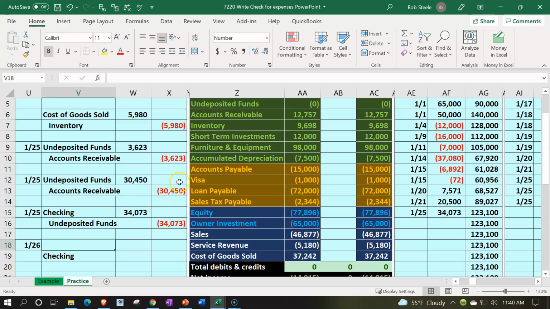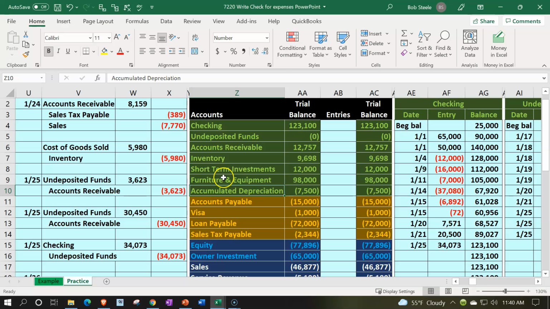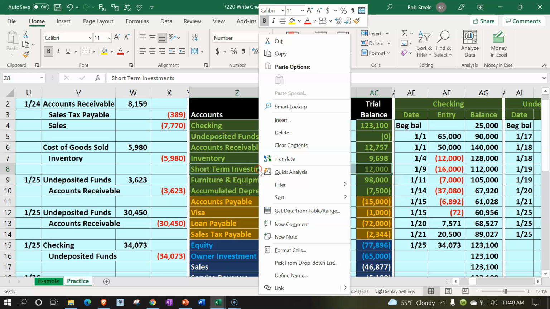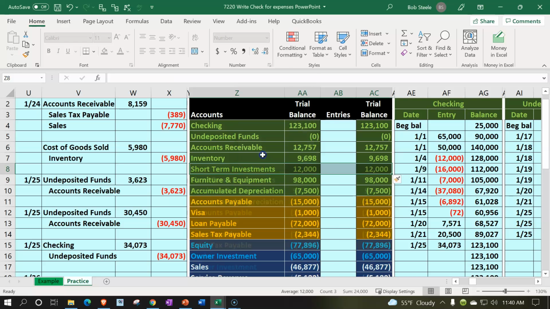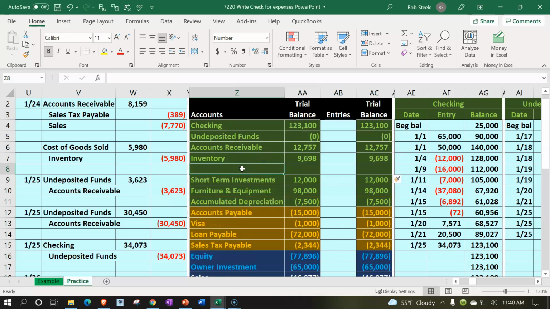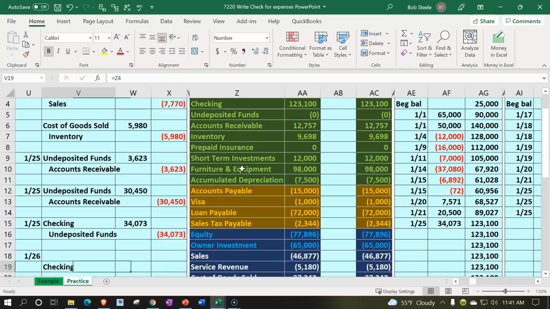We're going to have to set up a few accounts here. So we're going to be practicing moving around in our Excel worksheet. So the prepaid account is going to be right under the inventory. So I'm going to put my cursor under the inventory, select those 4 columns. We'll right click on it, and then we're going to insert and shift those cells down. And then this is going to be what we'll call prepaid insurance. We'll put a 0 here for the starting point.